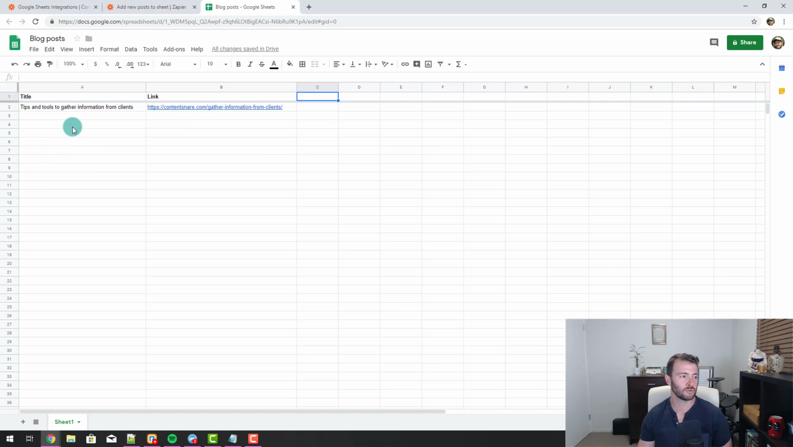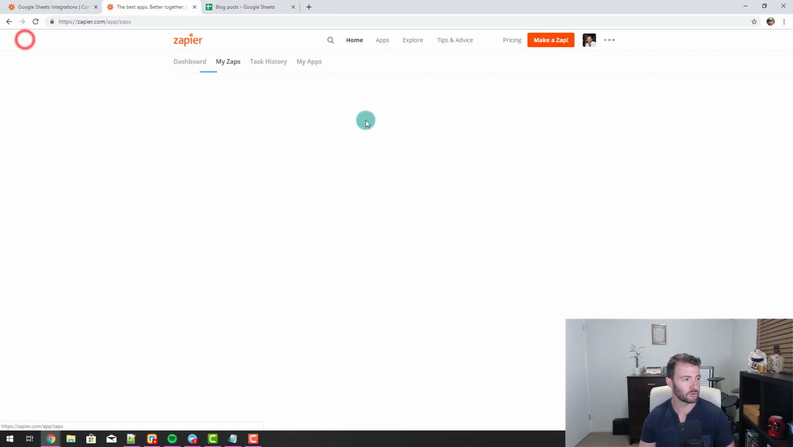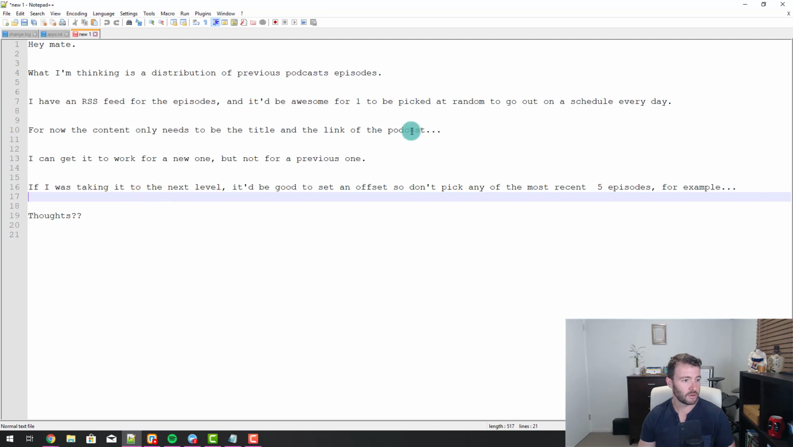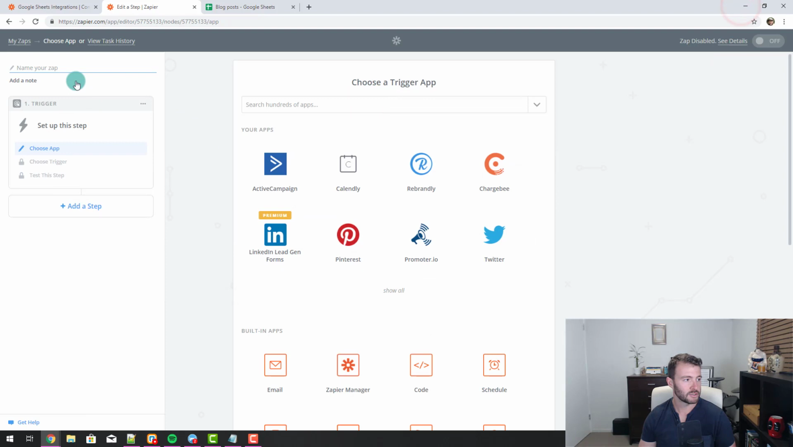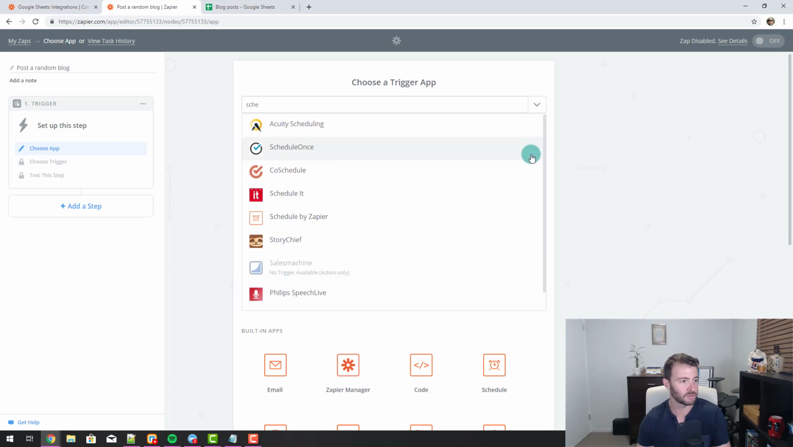But in this case, all we want to do is randomize some of these things. So now I need to try and work out how that's going to happen. I'm going to jump back over to create a new Zap. And if you remember, he wants one to be picked at random to go out on schedule every day. So post a random blog. And if we want this to be done every day, it's going to be on schedule by Zapier.